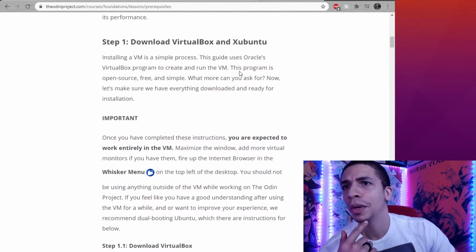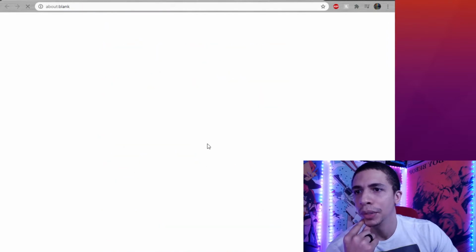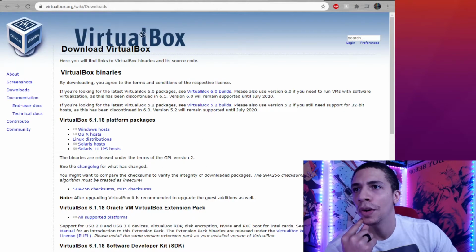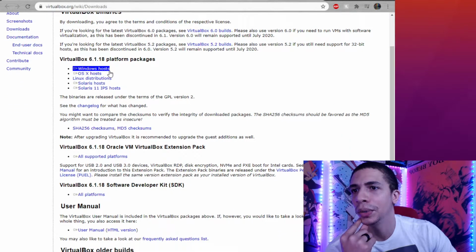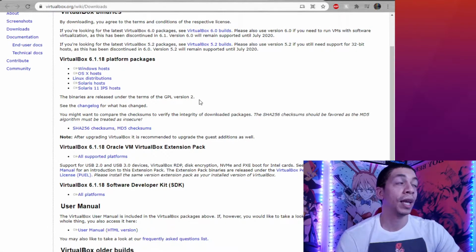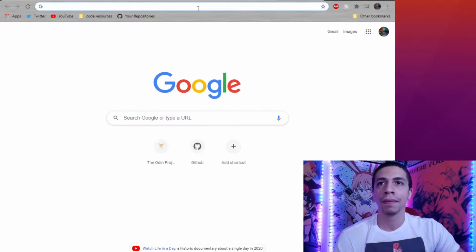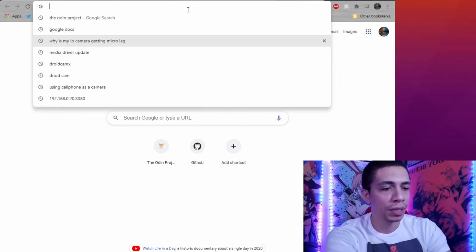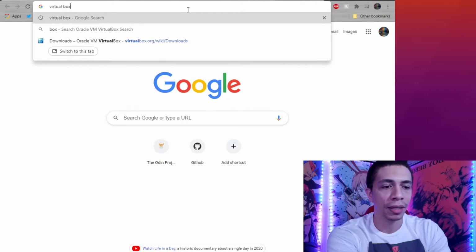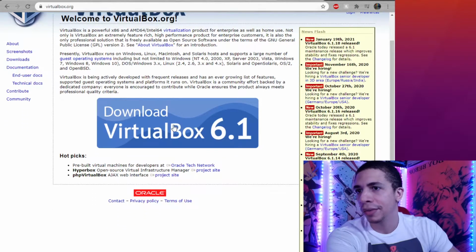So they want you to download VirtualBox and Xubuntu. For VirtualBox, we'll follow the instructions here. It's gonna take you to VirtualBox, and from here, we're going to download the Windows Host. If you aren't following along with the Odin Project's foundations, the link is virtualbox.org/wiki/downloads. Just Google VirtualBox, and it's the very first one you see, Oracle VM VirtualBox. You can click on that and you can download VirtualBox 6.1.